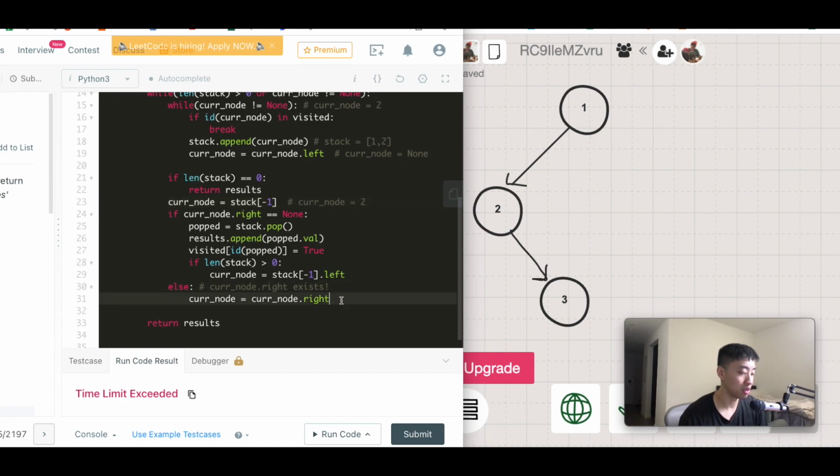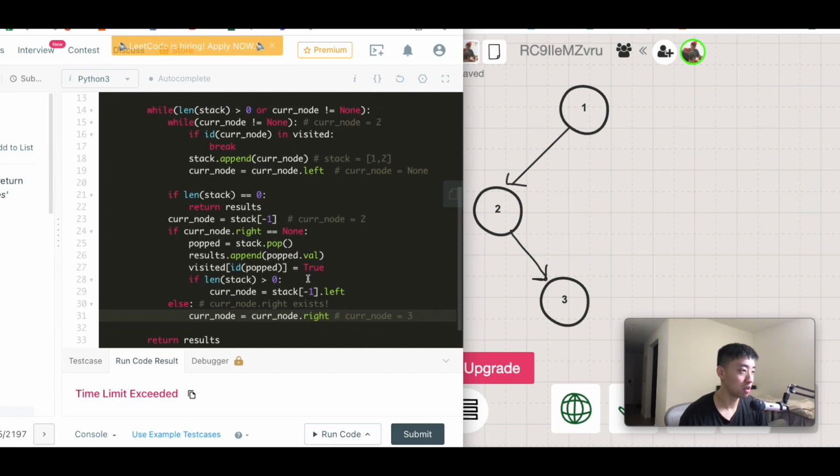Jump down to here. Current node is 3. Awesome. So jump up to here. So current node is 3. If id of current node in visited, which has not been visited. Append current node, which is 3. That's awesome. Now current node is current node dot left, so it's like 3 dot left, which is none. That's fine.